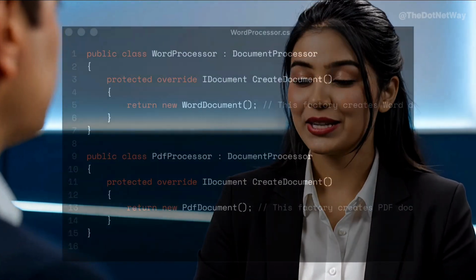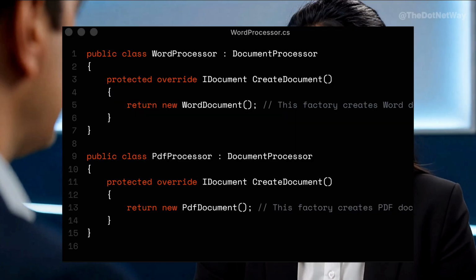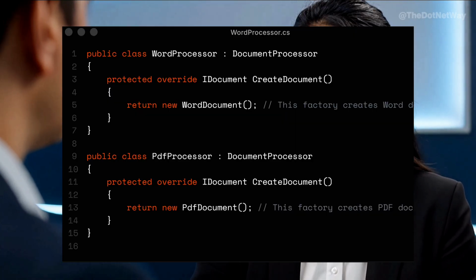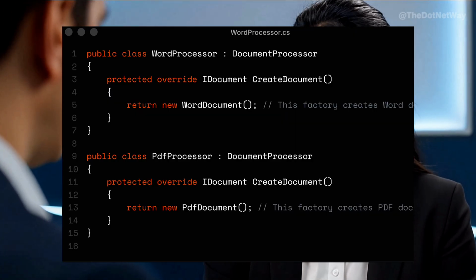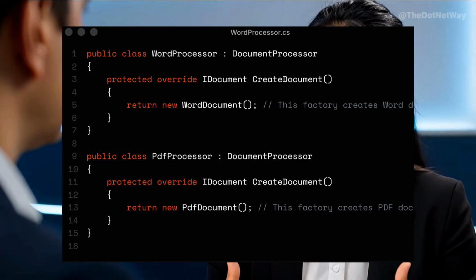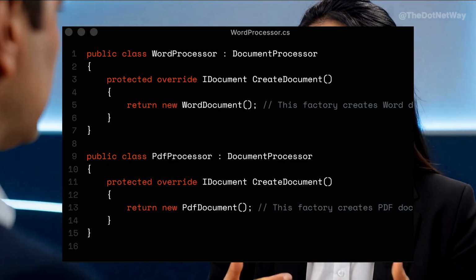How do the concrete creators implement the factory method? Now we create subclasses that provide the specific implementations. We'll have a Word processor and a PDF processor. Each one overrides the create document method to return its specific type of document.